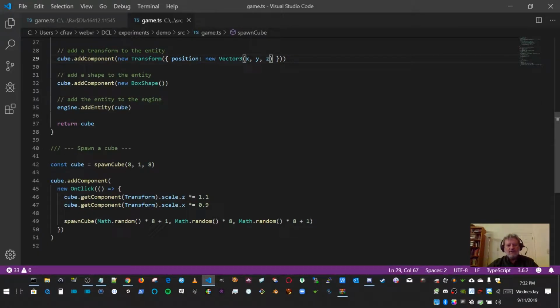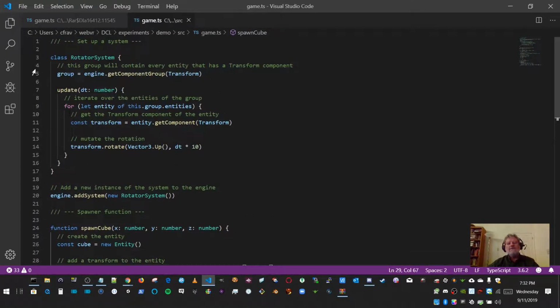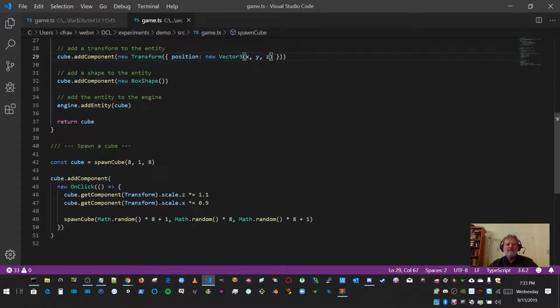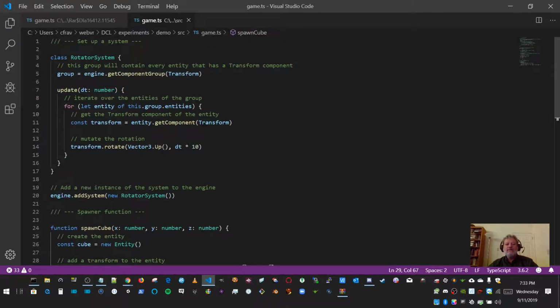So when I spawned a cube up here, I called spawn cube, and it made another one. But at the top of the code, I have a system. A system is, there are two kinds of things you can add to the engine. You can add entities, like here, where I added a cube entity to the engine, so it would be rendered. But you can also add to the engine a system.